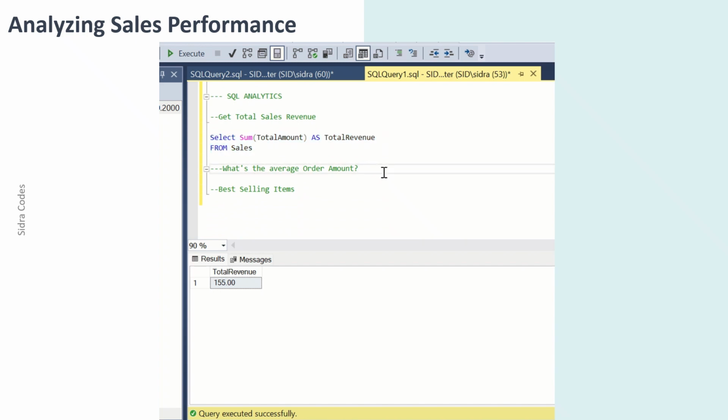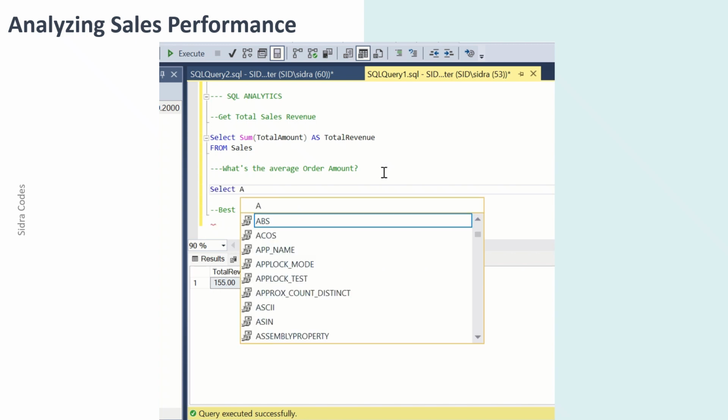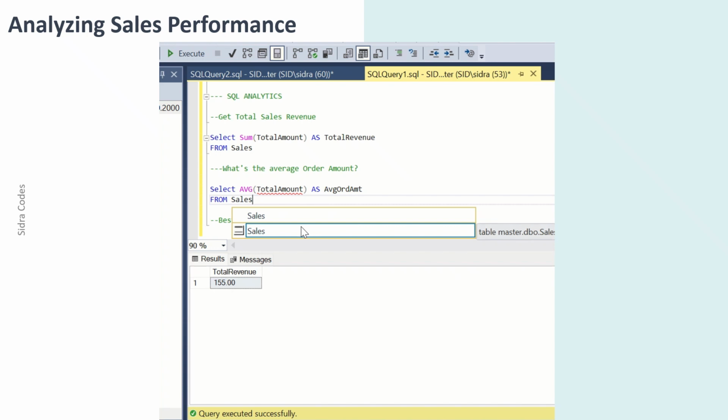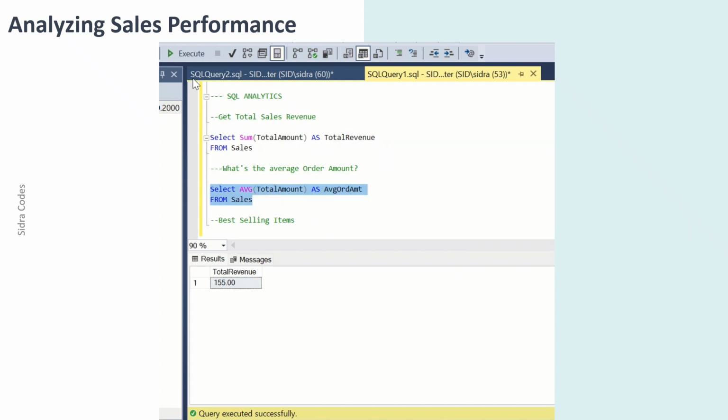Second question is asking you what is the average order amount. So the way you'll do it is select average, AVG, total amount again as average order amount. I'm just gonna go short. This will become my column name from sales again. You can choose it from your drop down as well, and then hit execute. So you have to highlight it and hit execute. So your average amount is 51.66.